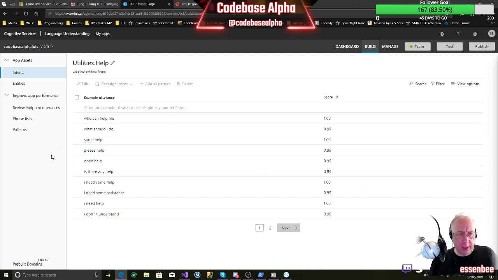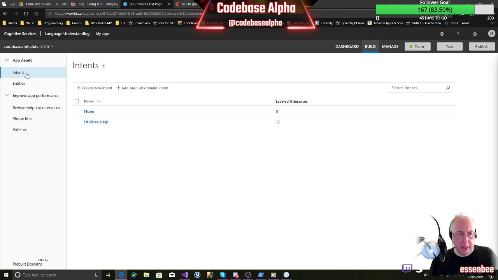So we've got utilities help as our intent. What we're going to do is create a new intent, and we're going to do this new intent in kind of two parts, because intents also come with these things called entities, and entities are exactly the same concept as a slot in Alexa, so they are a kind of variable piece of information.